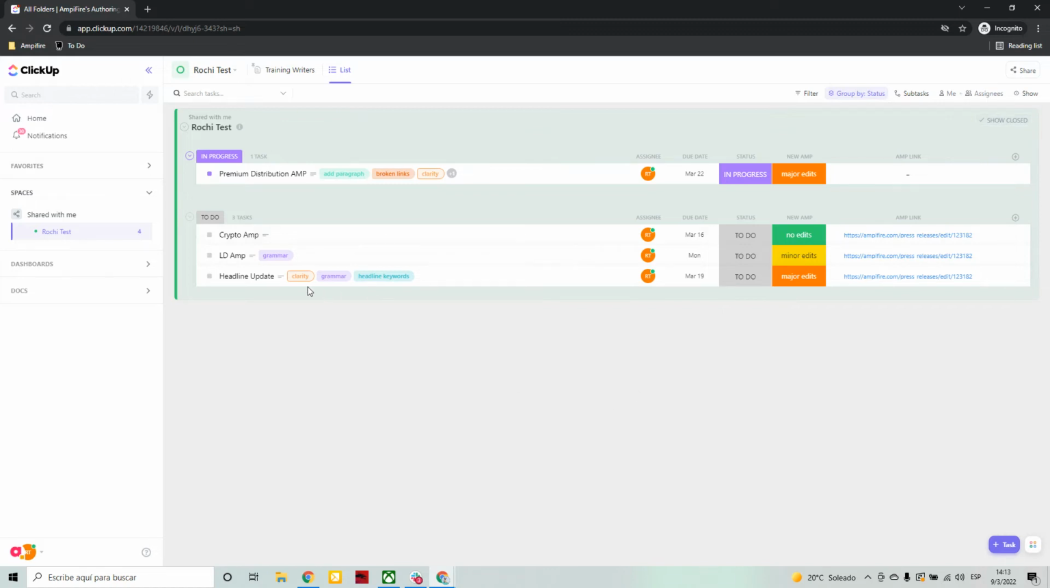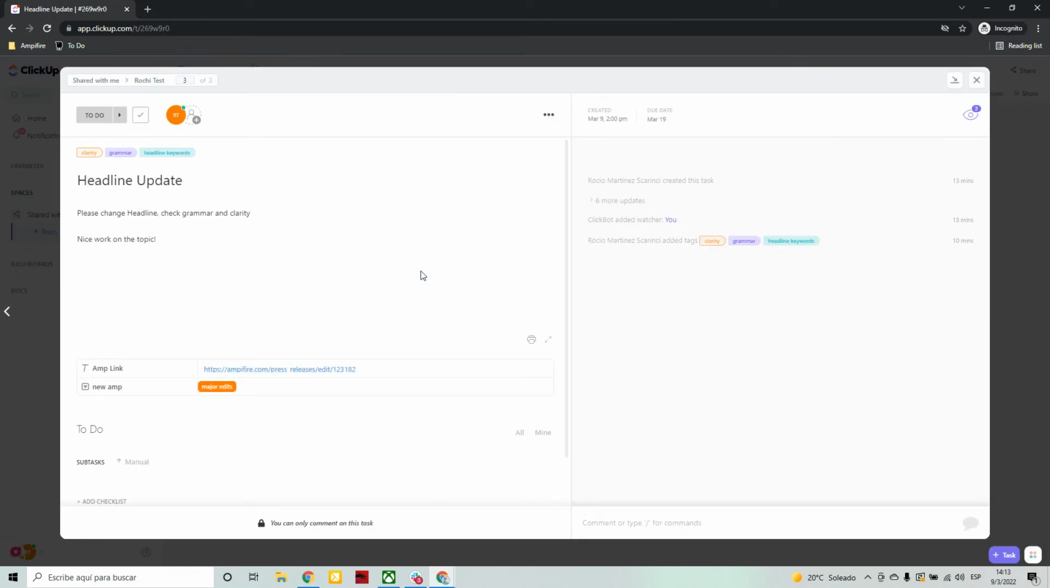For example, for this task that is called Headline Update, you may find major edits need to be done on clarity, grammar, and headline keywords. So if you go inside this task, you can find here again all the comments done by the editor. Again, once this is done, you can comment here, all done, thank you, or have checked the headline, the grammar, thank you, or whatever.